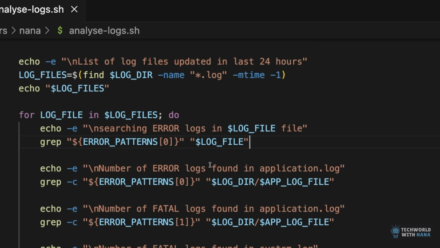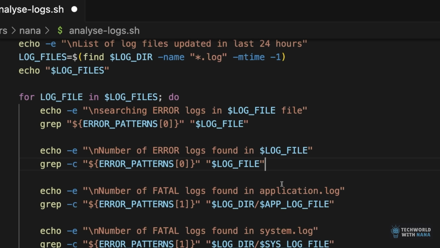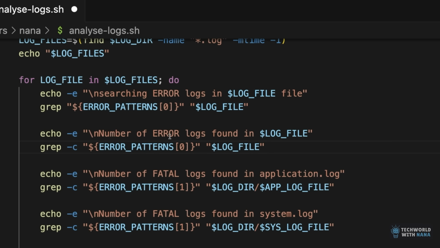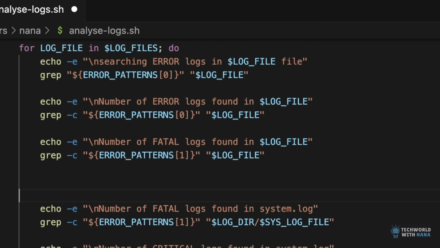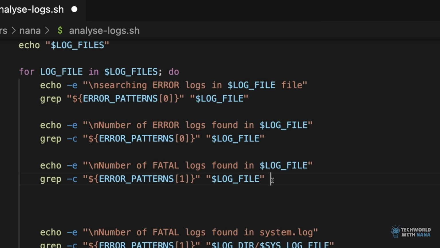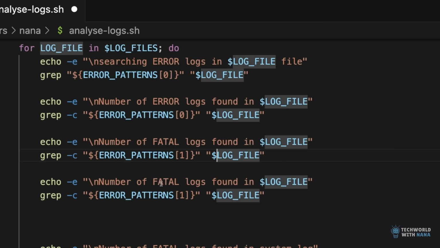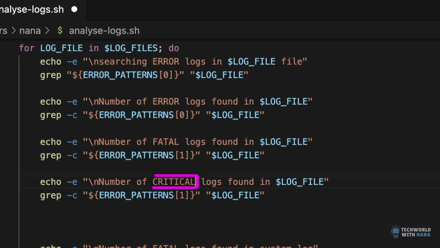And then for that log file, we also want to print out the number of errors. Again, no hard coding, because it's going to be a dynamic value. So we're checking for error, fatal, and let's also check for critical. So number of critical logs in the current log file, and this is error pattern 2.